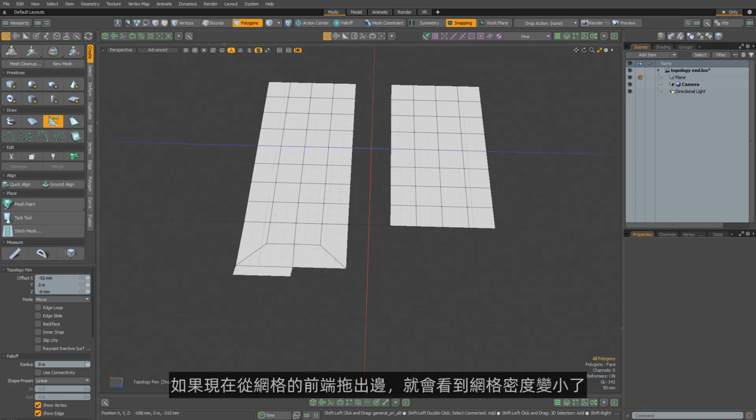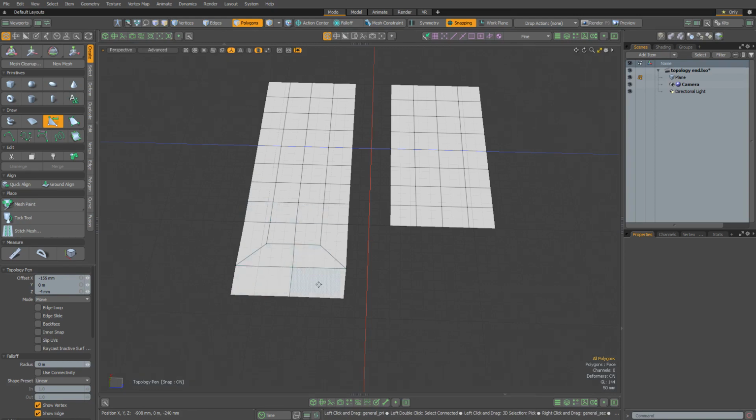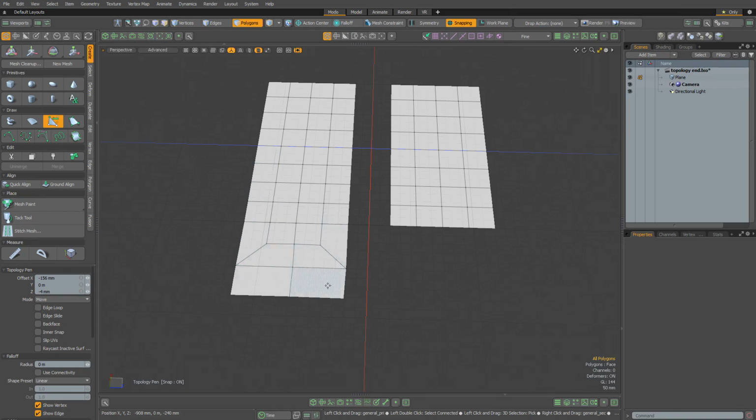And if I now start dragging out edges from the front of the mesh, you can see that we've reduced the number of spans from 4 to just 2. And the way that I did this was to have this loop turn the corner behind the new strip. So I call this technique turning the corner. But I have another technique which I call the diamond.